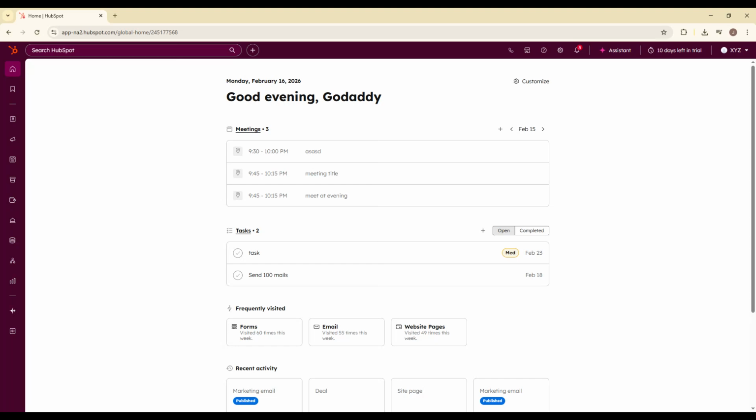In today's video, I'm going to show you exactly how to create and send marketing emails in the classic editor in HubSpot, step by step. If you're using HubSpot for email marketing and prefer the flexibility of the classic editor, this tutorial will walk you through everything from creating your email to sending or scheduling it properly.